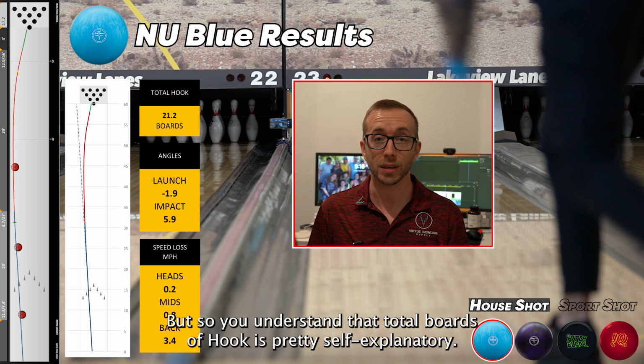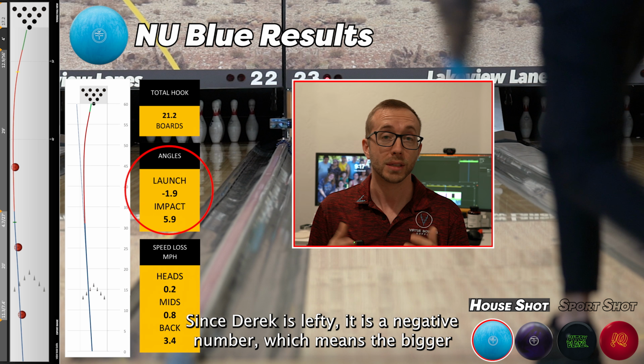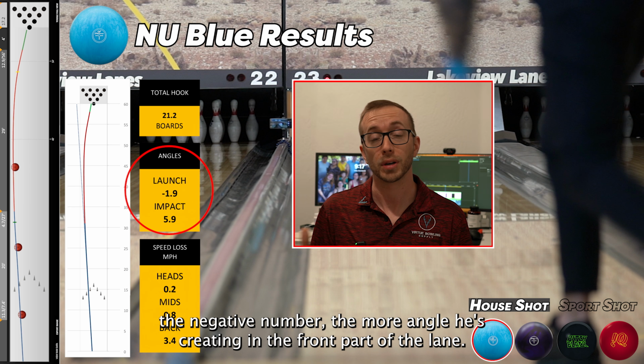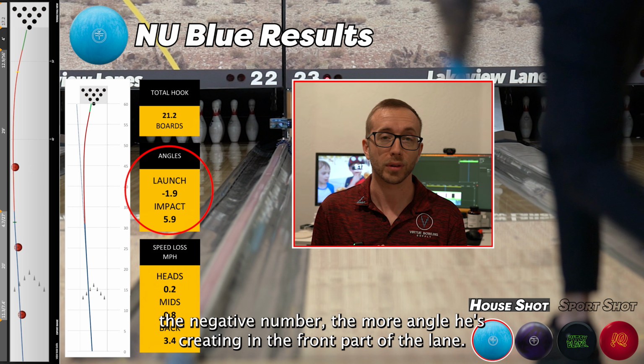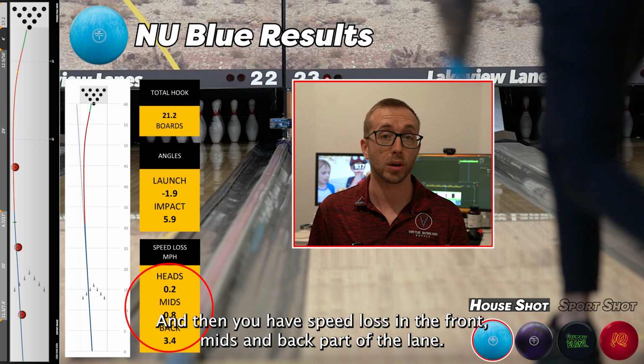But so you understand it, total boards of hook is pretty self-explanatory, the total amount of boards of hook. The angle section, you have launch angle, which is going to be the angle in the front part of the lane. Since Derek is lefty, it is a negative number, which means the bigger the negative number, the more angle he's creating in the front part of the lane. Then you have impact angle, which is basically the angle the bowling ball is creating down lane. And then you have speed loss in the fronts, mids, and back part of the lane.